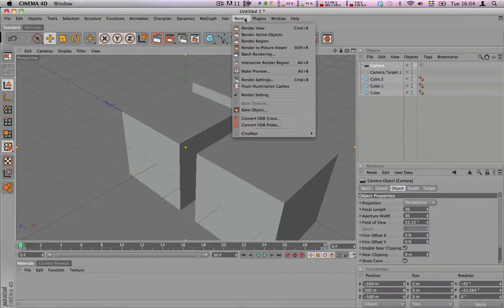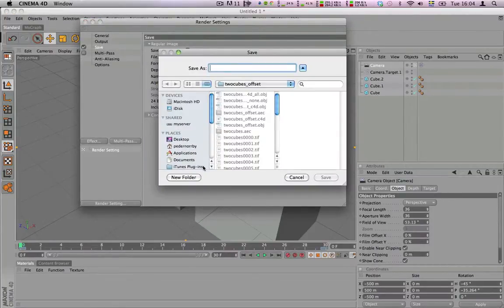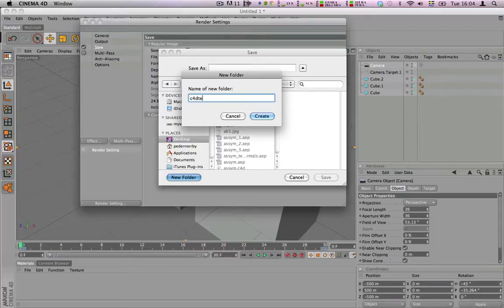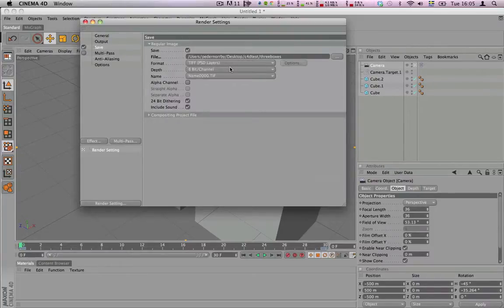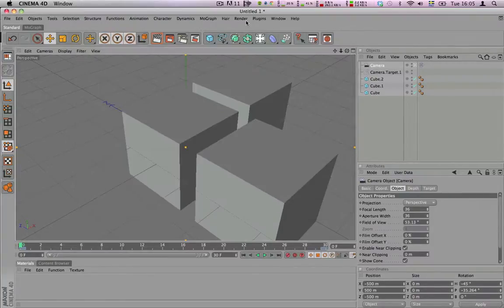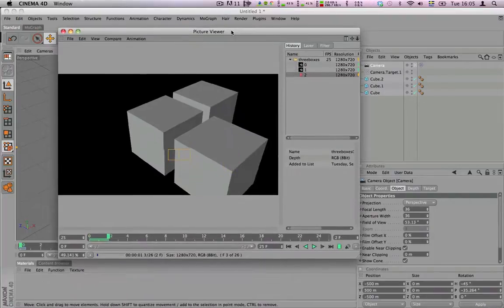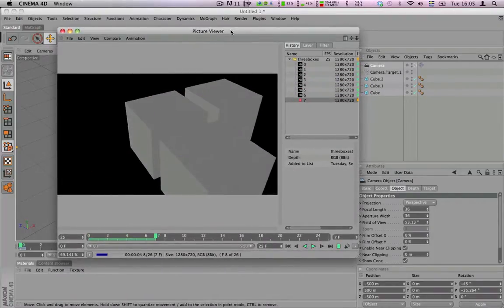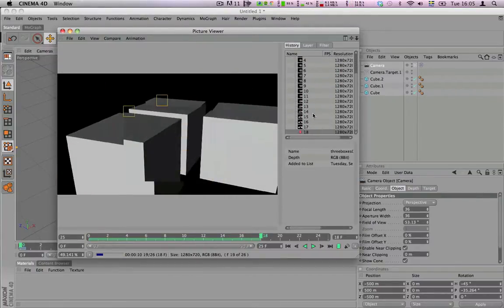Oh, there's no file name. Okay, so I specify that here, I guess. Save, and let's see, let's make a new folder on the desktop here, C4D test. And the file could be, let's call it three boxes. All right, and then I can go into the picture viewer, and it's gonna start rendering this scene, with this moving camera here, and it's saving the images, as you can see here.